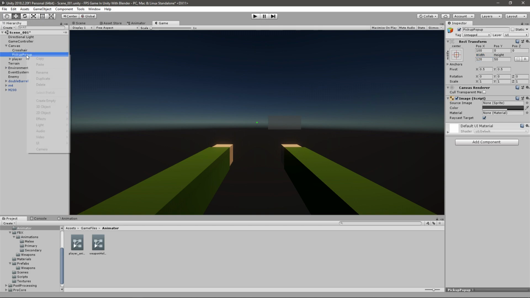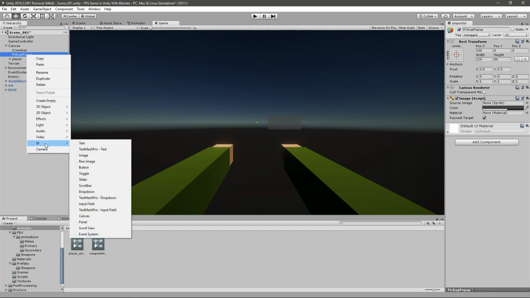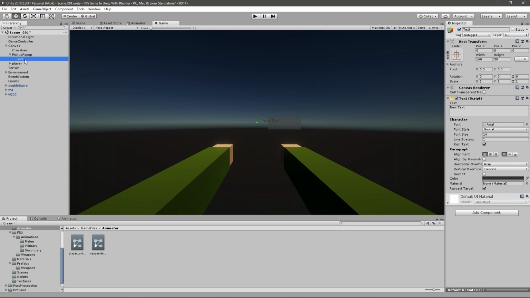And then right-clicking on the pickup pop-up, we can go UI, text, to add the text. I'm going to rename this text to pop-up text. And we're going to need two of these. This will be the pop-up text, the second one will be the weapon name, and then we need to organize them a bit better. So the pop-up text will say, press E to pick up, and then the weapon name will just have the weapon name.